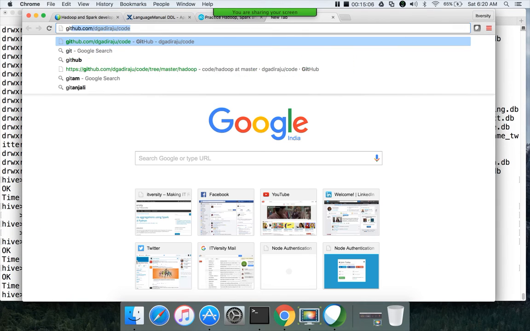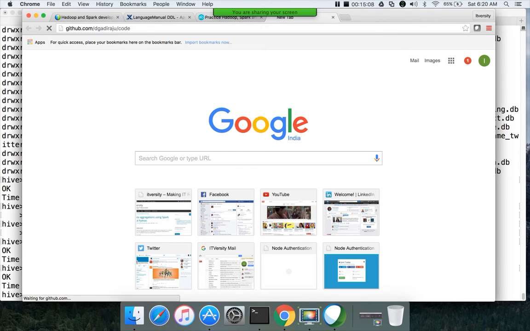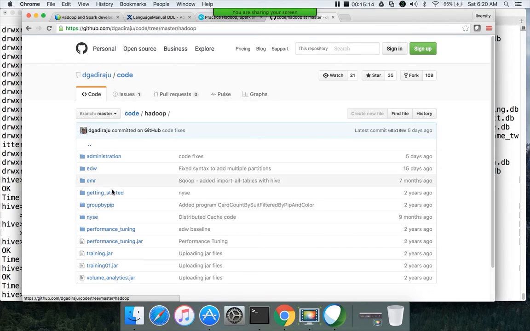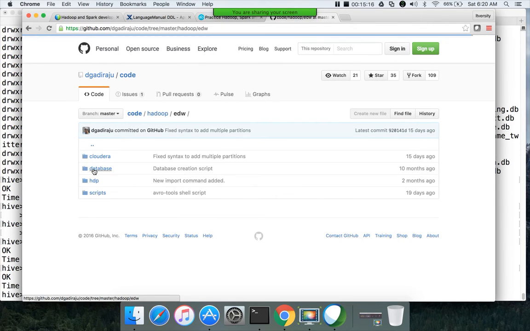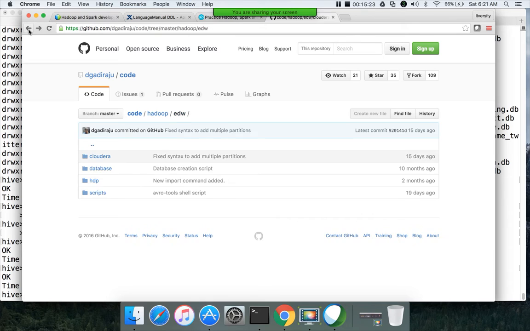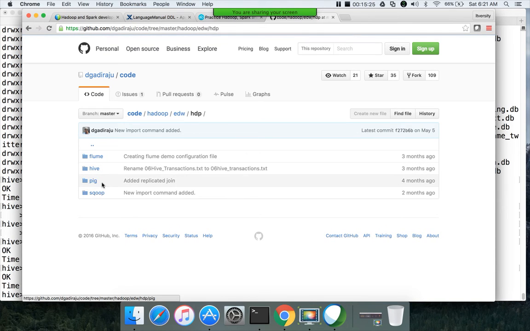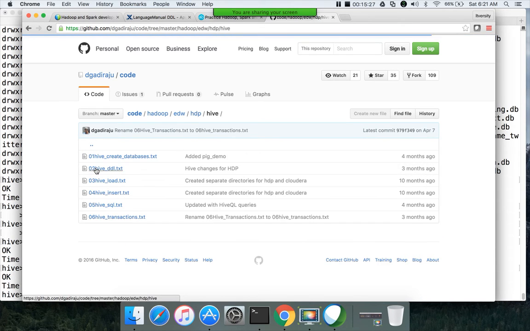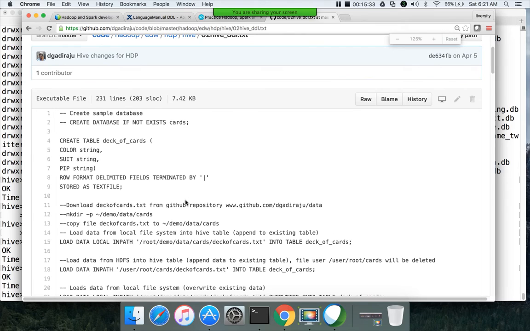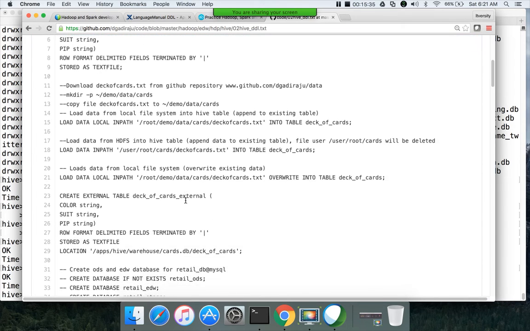As of now, you can go to the GitHub account and get the code, because I have not completed this course on the website yet, but I will be bringing this onto the website very soon. Here you can use either Cloudera or HDP. HDP is for Hortonworks. To get the DDLs, if you go to Hive, there is a directory called Hive DDL. Then you can create the tables.